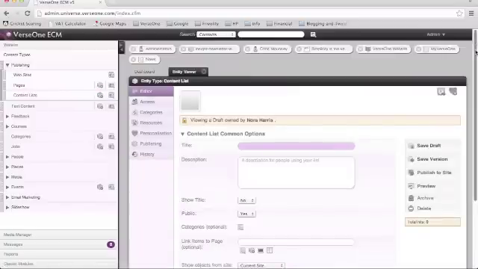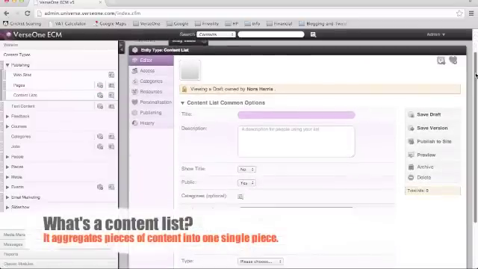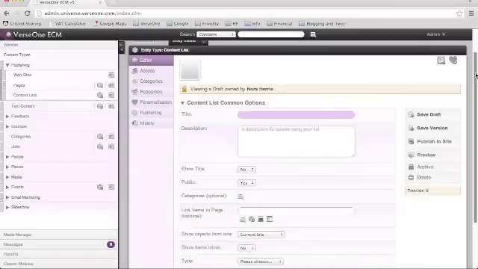So I'm creating a new list. Now remember, a content list basically aggregates pieces of content you've already stored. It's not really a thing on its own. It's just a tool that aggregates stuff. Okay? So my content list is going to be customer news. I can give it a description. Again, I'm not overly concerned about that right now, so just give it the same as the title.